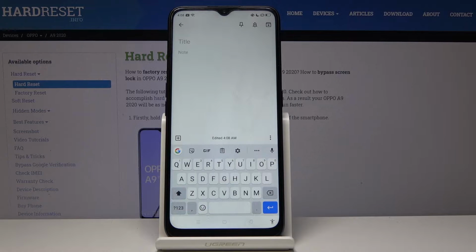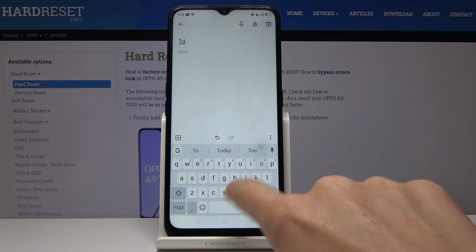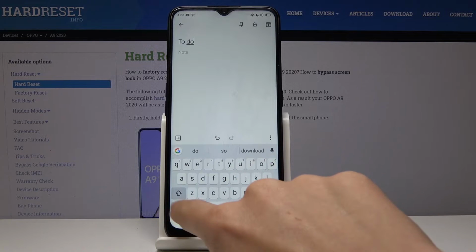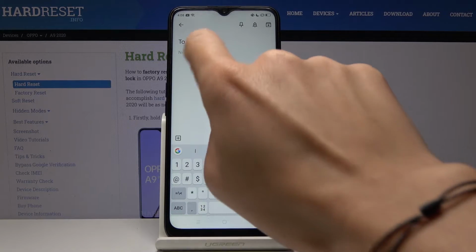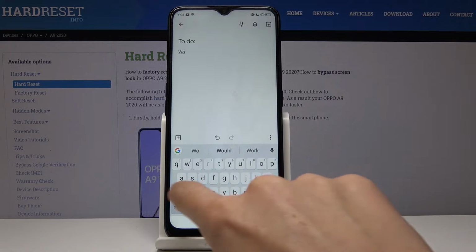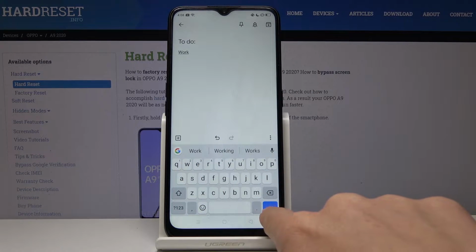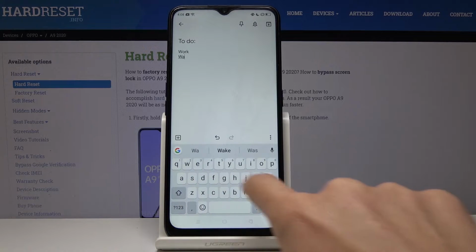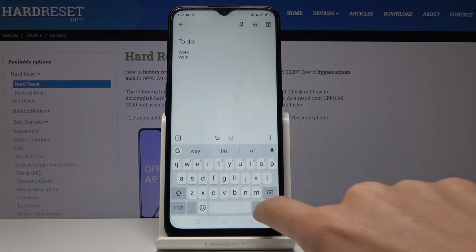note. And now you can enter the title, so let me make a to-do list. And here you can enter whatever you want to. Let me click work or walk, whatever you would like to have here.